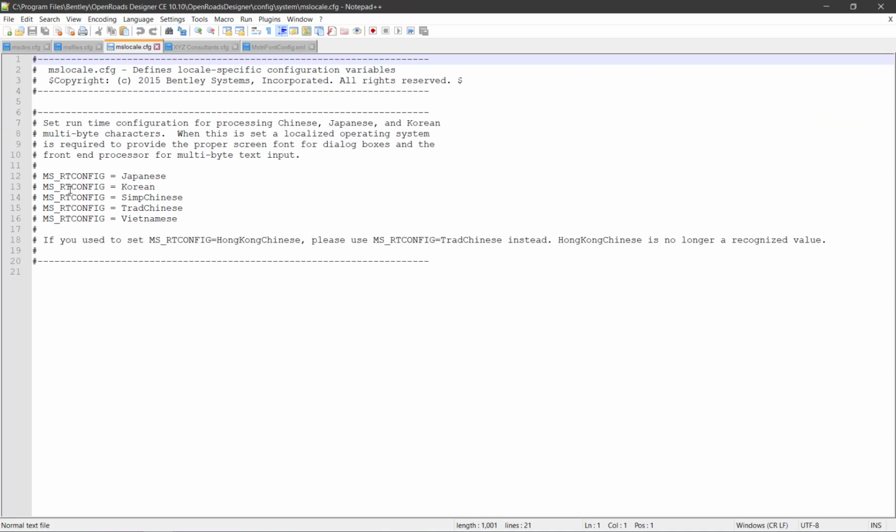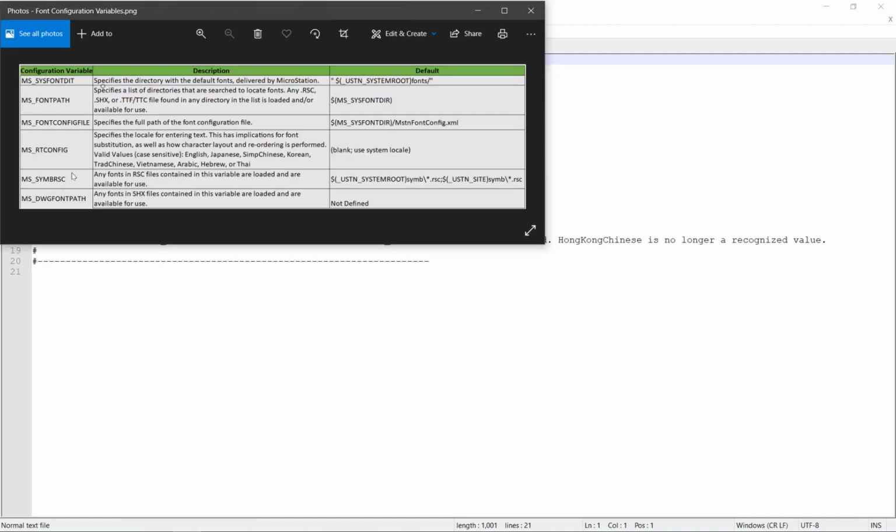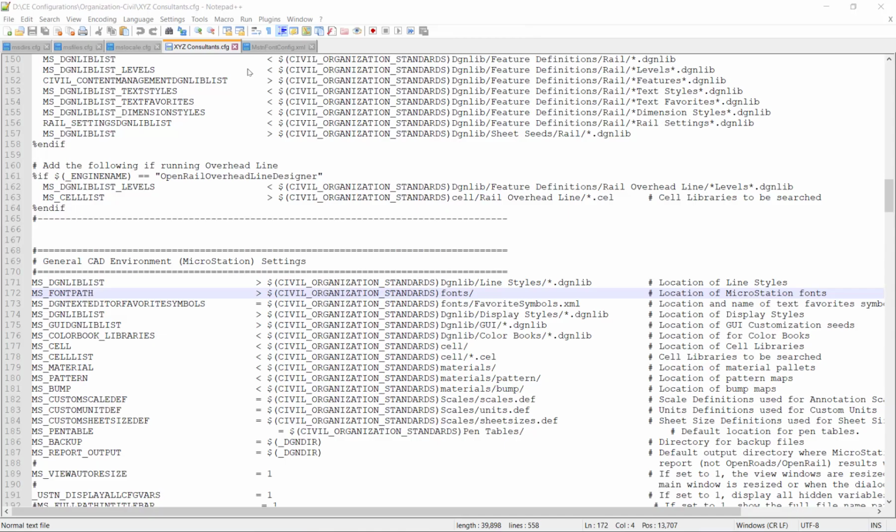And then another variable that we have is the msrt config. So that's under mslocal.cfg, and if I go back to my table, this is going to be the variable that specifies the location for entering text. This has implications for font substitution as well as how character layout or reordering is performed. The variables that I've talked about so far, these are already being defined in the system configuration files, and you should not have to edit those.